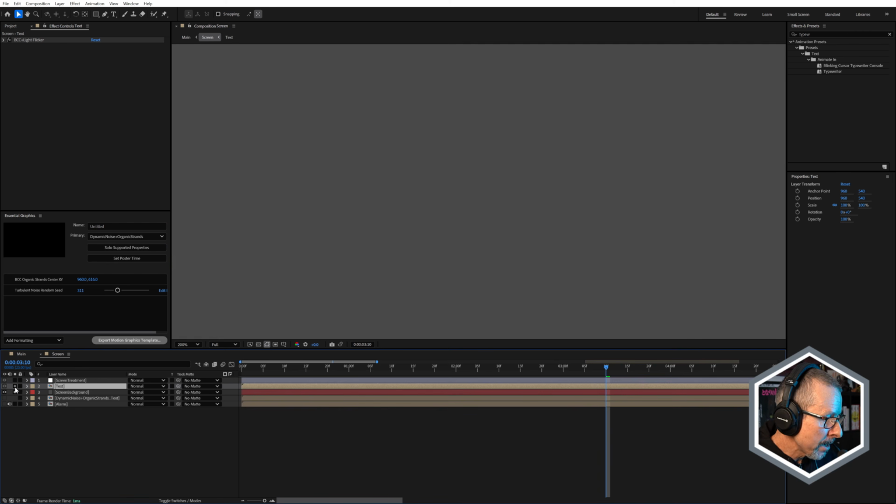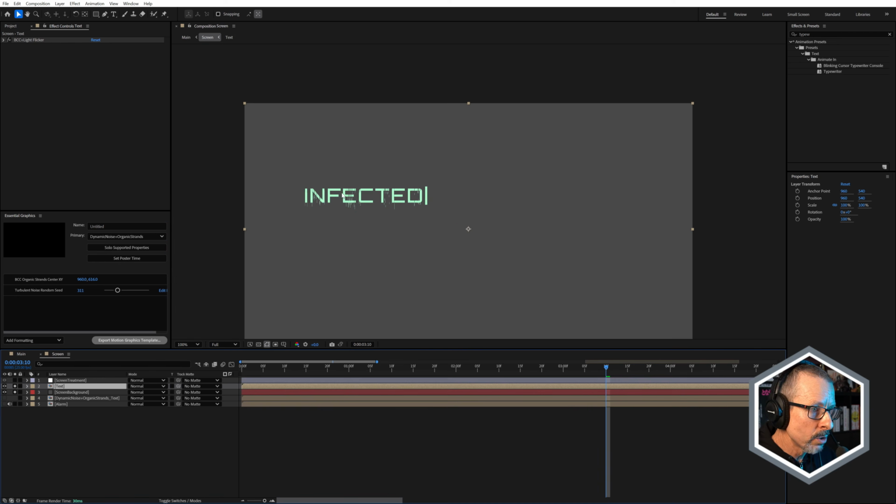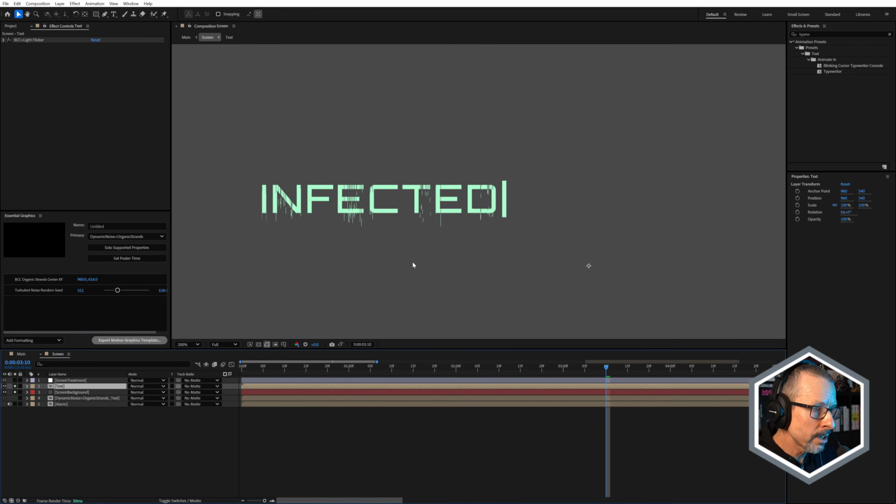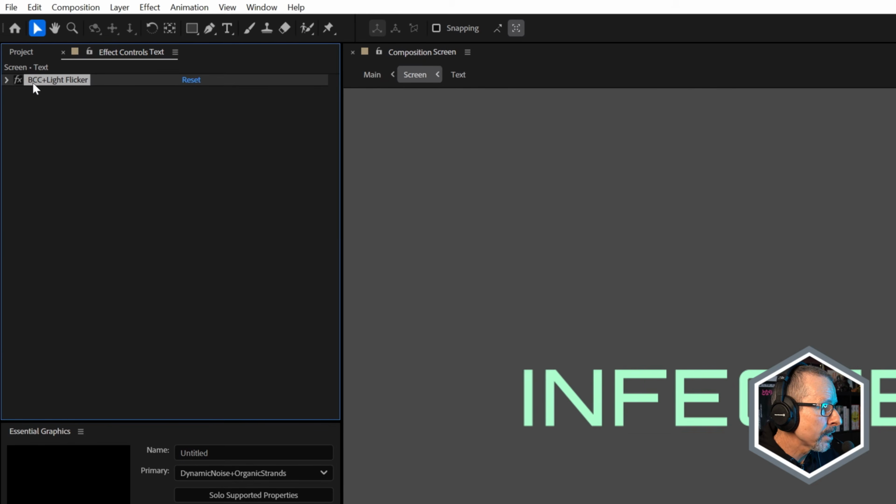Now beneath that, we have the gray solid that we saw in the previous section of the tutorial. You will notice that with the text, it is flashing a little bit. If I just drag there, it's just flashing. That's using BCC plus Light Flicker.